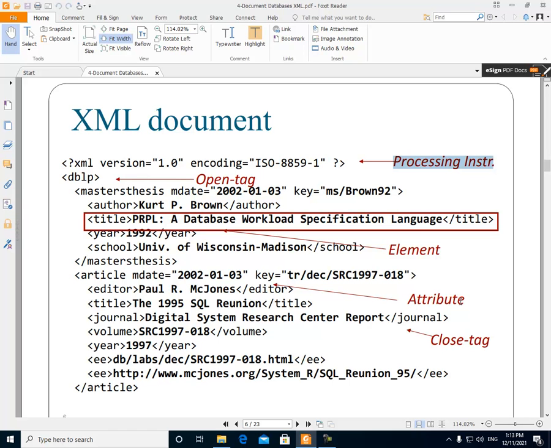Also, we have attributes. Each tag could have some attributes. For example, here article is the tag, and mdate is an attribute. So we could put some of the data inside the attributes. Here, article is a tag, editor is a tag, title is a tag. These are the tags that we have here, and some of these tags have attributes. For example, mdate is an attribute here for the tag article.